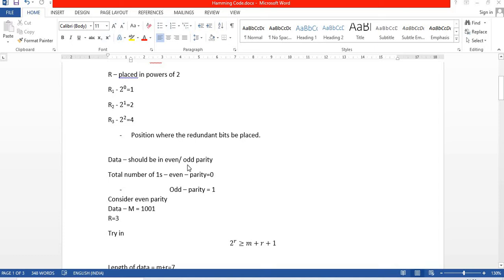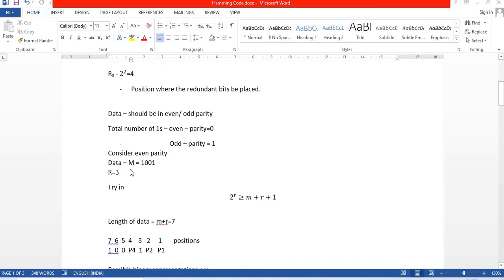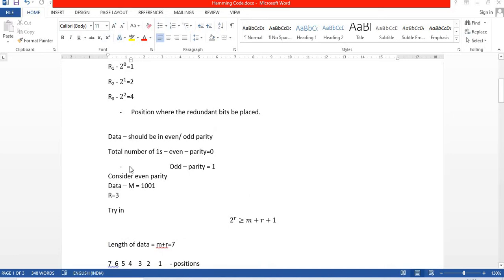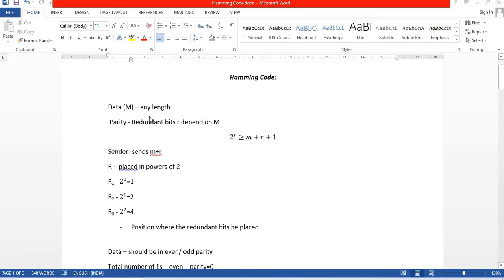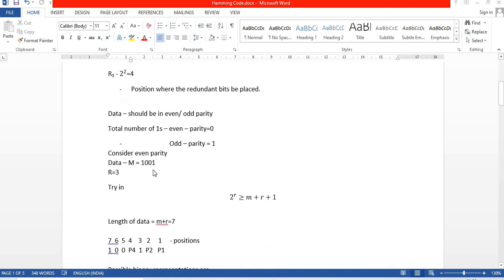Data should be in either even or odd parity, which we can decide. If the total number of ones is even, the parity value is 0. If it is odd, the parity value is 1. Now we'll consider even parity. Take for example our data is 1001. It has 4 bits, and the number of redundant bits is 3, so r is equal to 3.